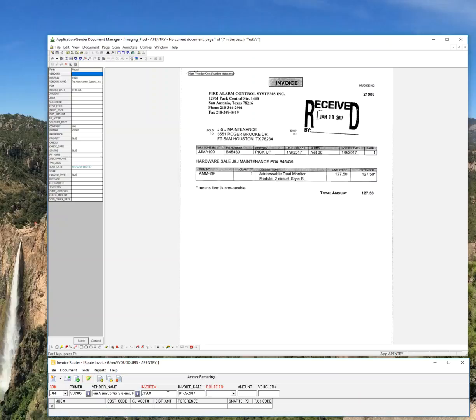The next field is Route 2. All of your documents are going to go to Cheryl Steger for audit. She checks that the job numbers are put in correctly, the cost codes are used properly, and all of those things. A lot of these codes are being used in SmartSpro, so you should be familiar with that. But if you ever have a question, Cheryl can be the one to answer that.